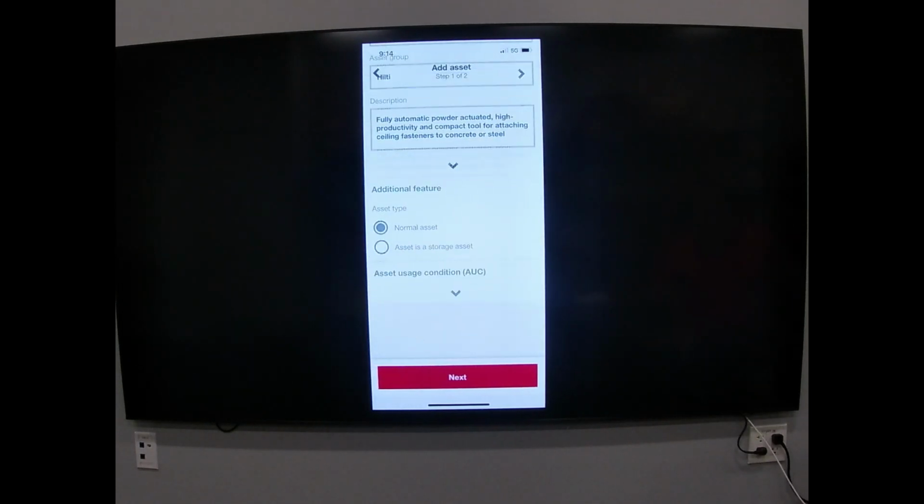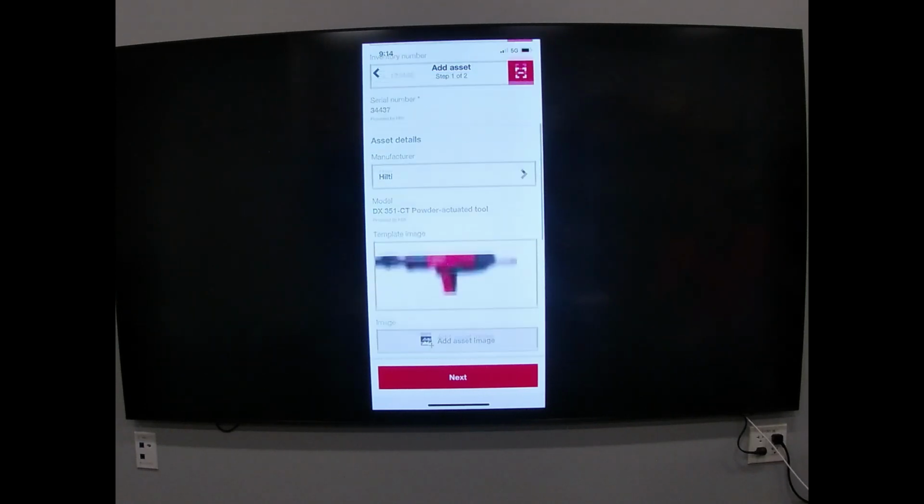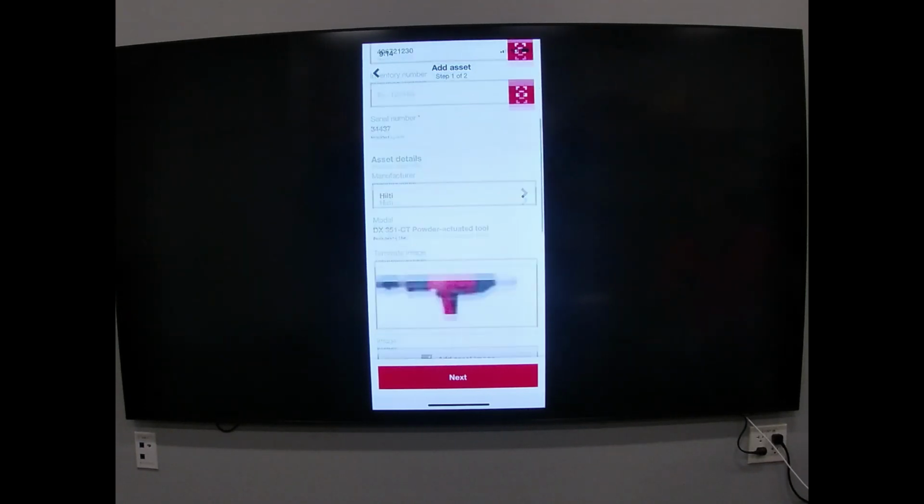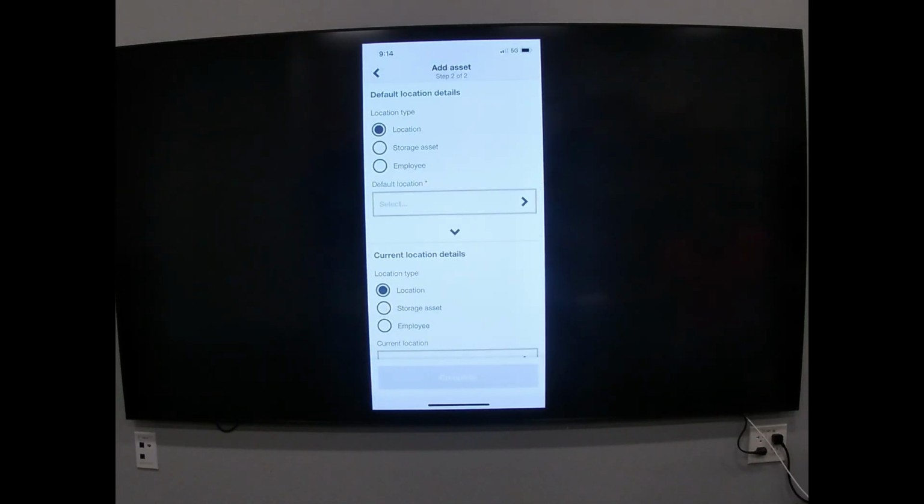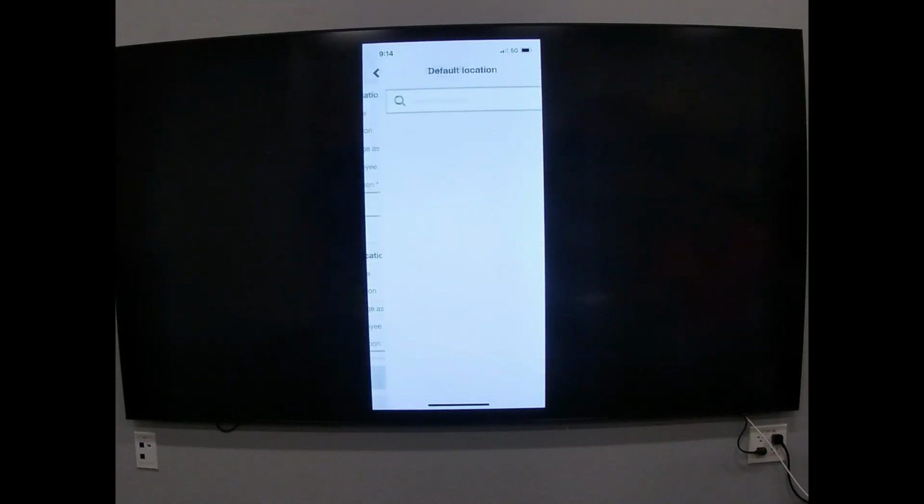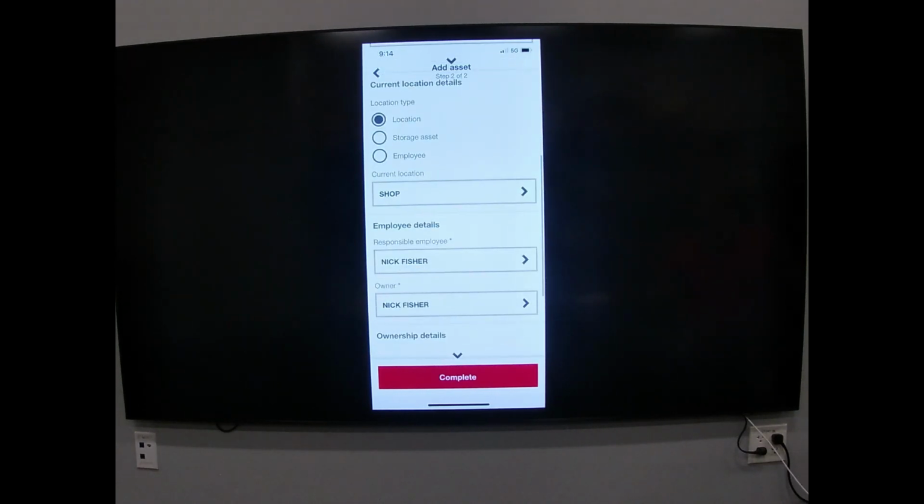Okay, sorry, I skipped the screen. Description's automatically filled out. I put it in a group, I put in a name, manufacturer and model are there. I'd be able to choose if I want it to be a storage asset. I'm gonna hit next. And then I'm gonna choose its 2 locations. The default locations always should be the shop, every time. And then my current location.